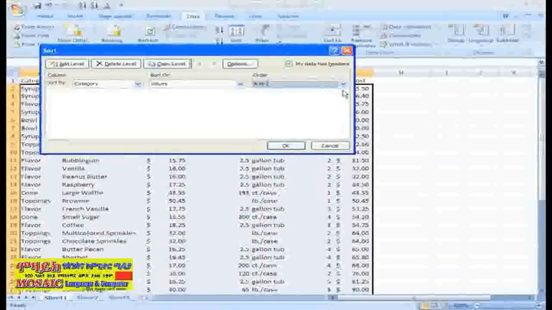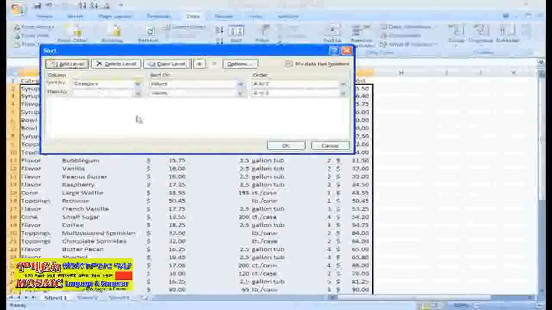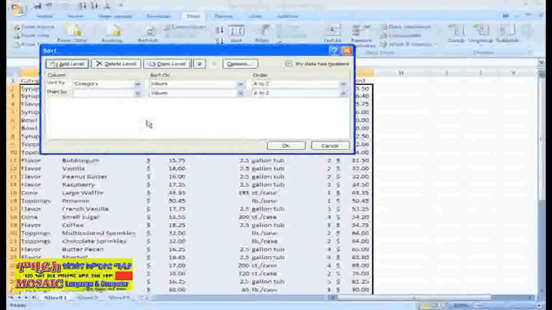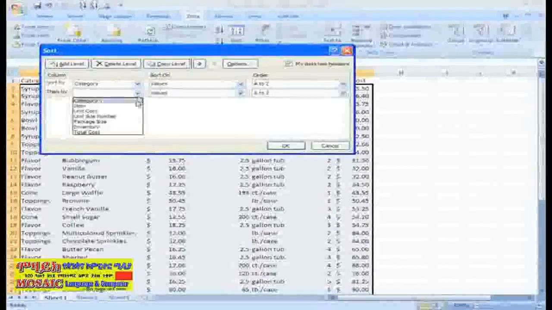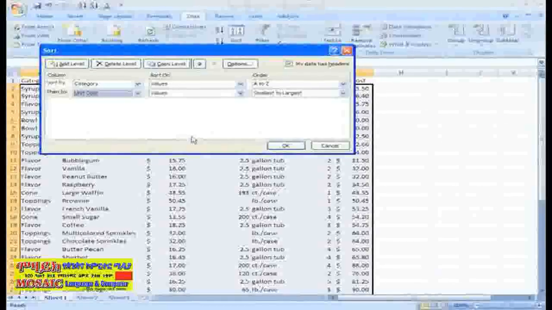Within the category, I'd like to sort by the unit cost so that the lowest priced item will appear first within the category. To add another item to sort by, click Add Level. In the Sort by field, select Unit Cost. We'll leave value as it is. And we'll leave the results ordered smallest to largest.